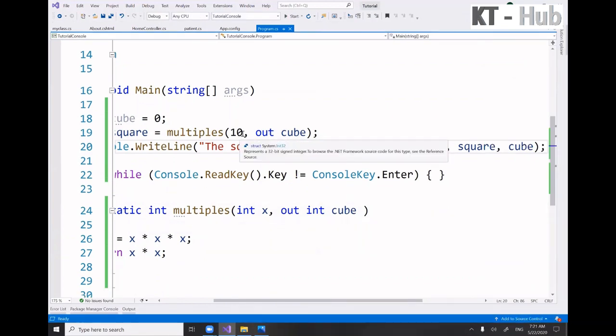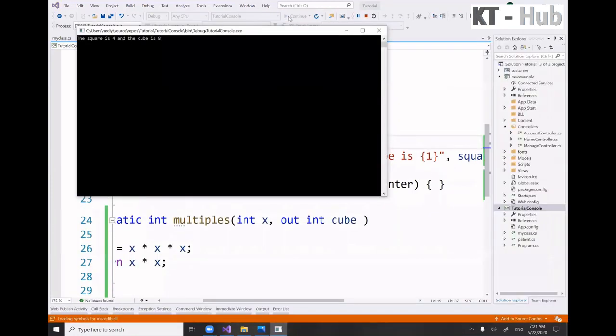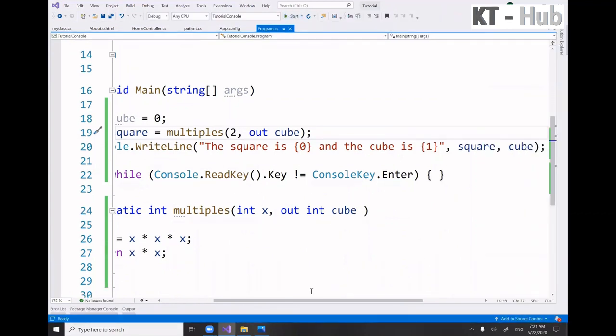Let's see one more example. I'm going to pass a 2 as the value. So 4 and 8 should be the square and the cube. Square is 4 and the cube is 8. Perfect. So that's the output parameter type, which we just saw.